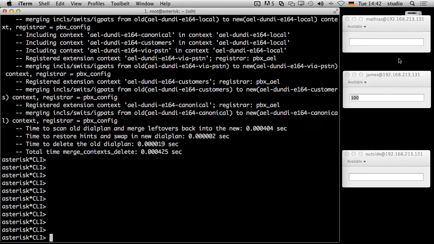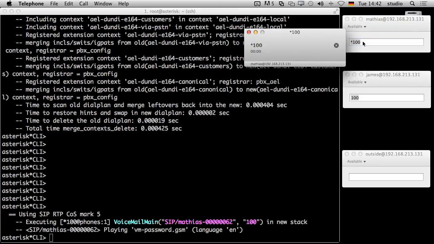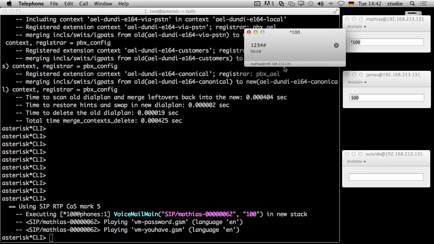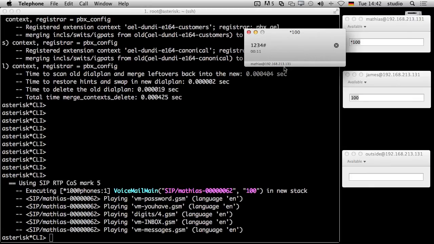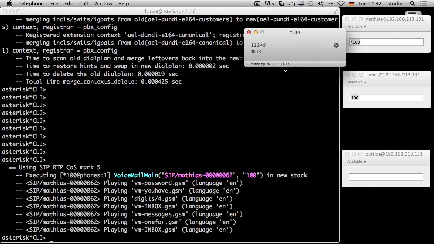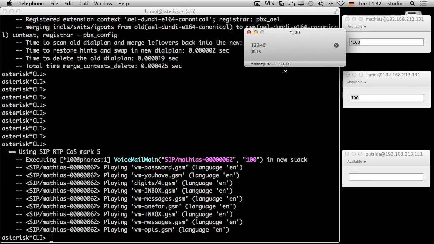So we could give it a try. Now I will call my voicemail box. He asked me for the password. That's 1, 2, 3, 4. You have 4 new messages. Press 1 for new messages. Press 2 to change folders. Press 3 for advanced options.